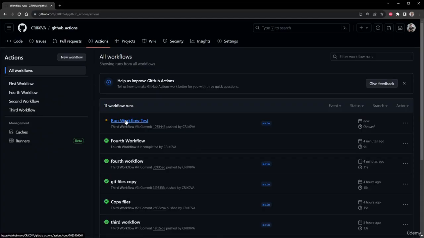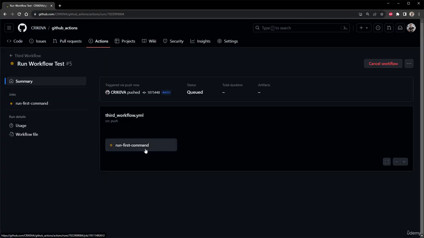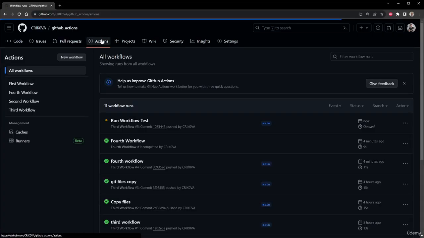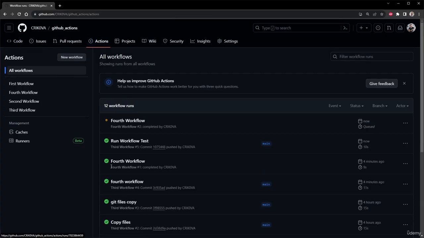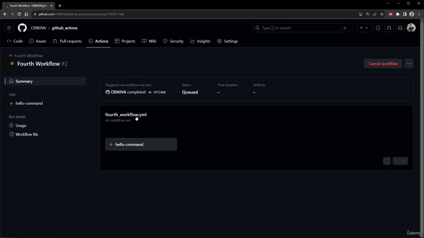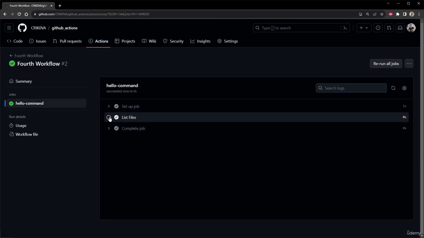I go into Actions and I see I have run workflow test. And it only has run the first command, which is the previous one, the 3rd one. I go into Actions and there's still no 4th one. It's not triggering. And only after that, the fourth commit, or rather the fourth workflow, is triggered. Everything is great. Just in case, let's take a look at the new hello on our screen.